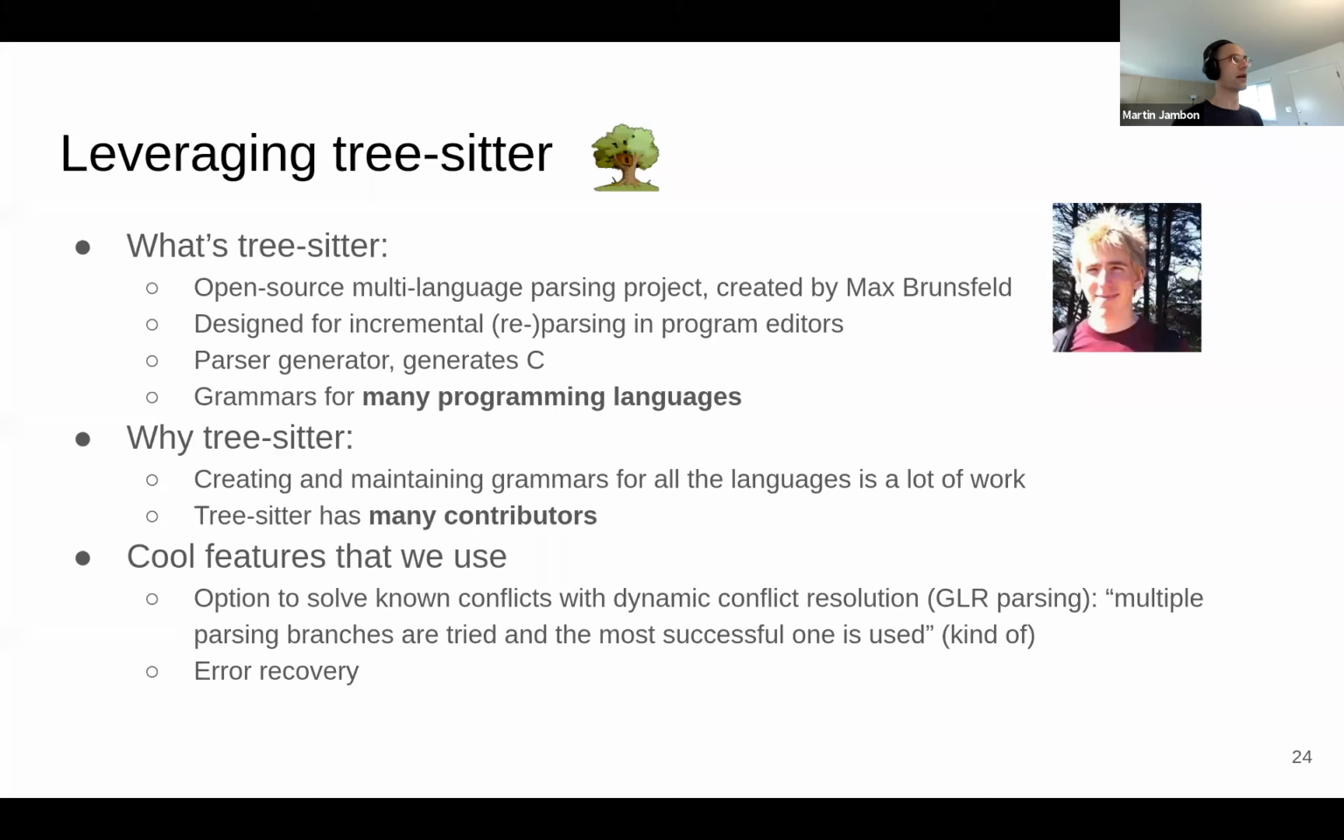The great thing is that there are grammars for this. Many of them were developed by Max, but now there's a bunch of community members, including ourselves, contributing to those. So yes, there are grammars for many languages, maybe, I don't know, how many is it? Something like 30 of the most popular languages. It's increasing slowly.